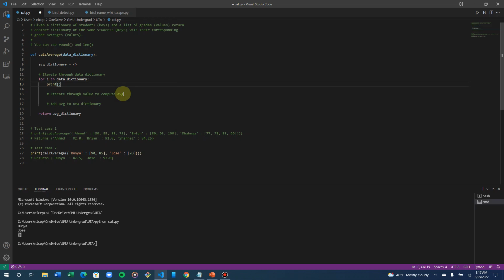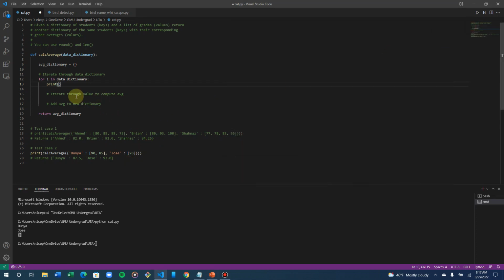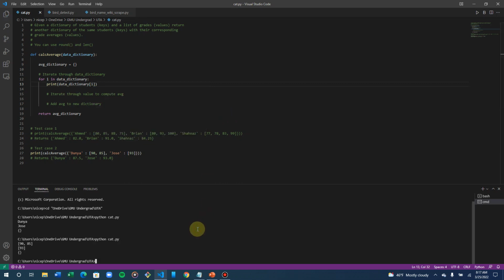Well, it did show it on these slides as well, where it had the dictionary and then in brackets the index you were trying to get, but it's not technically the index, it's just the key at that location. So let's try that. Let's try data dictionary i. All right, now I am printing out the values I need to get.